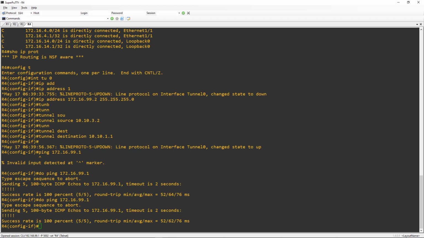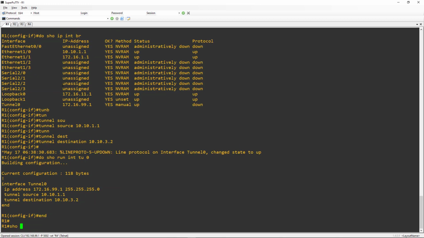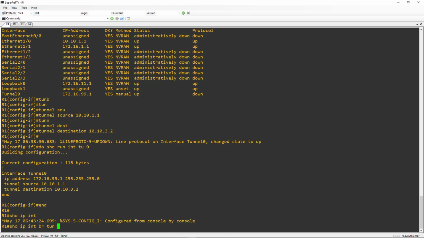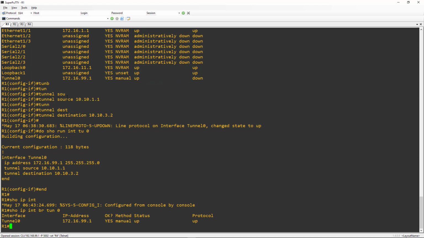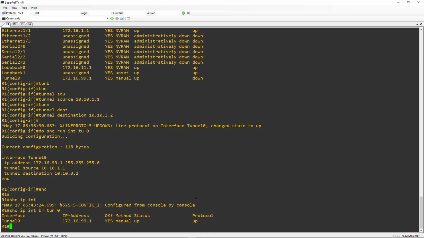All right. So if I go, for example, on router number 1, and I execute the command show IP interface brief tunnel 0, we can see the information, right? Up, this is the address, this is the tunnel interface, and so on.